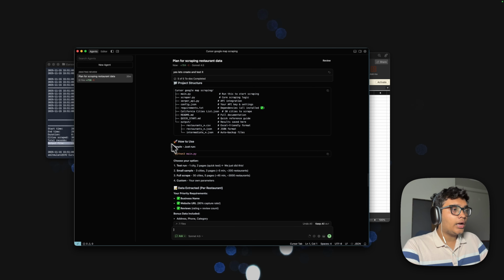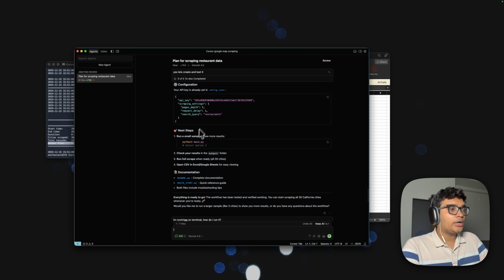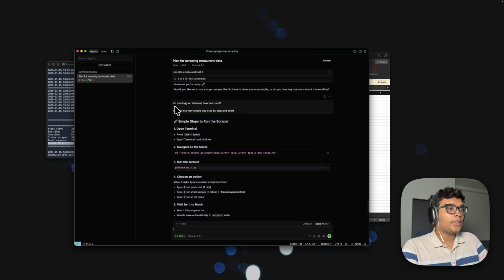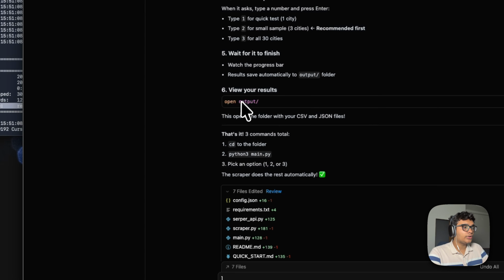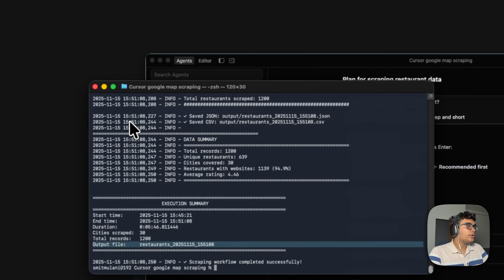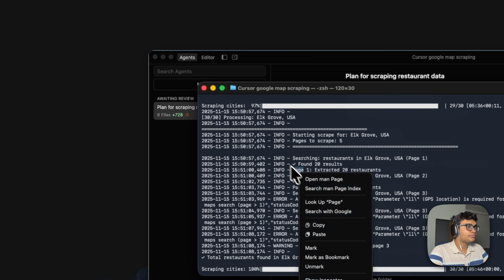And then I had this one. I had the output, and I simply asked it, okay, I'm running it on terminal. How do I run it? Explain in a very simple way, step by step process, and keep it super short. It's: open terminal, paste this, and then run the scraper, and then you will get output in the form. So I ran it, as you can see here.